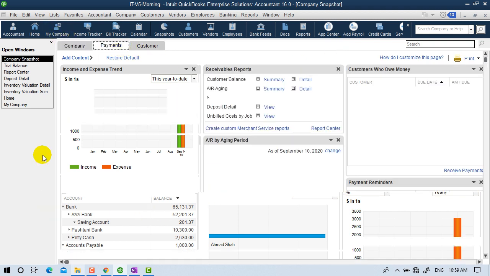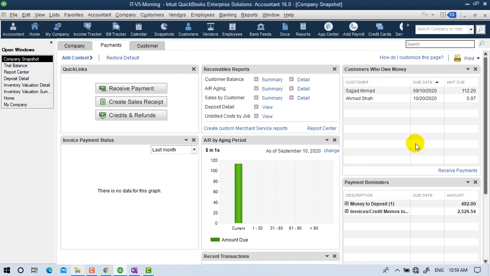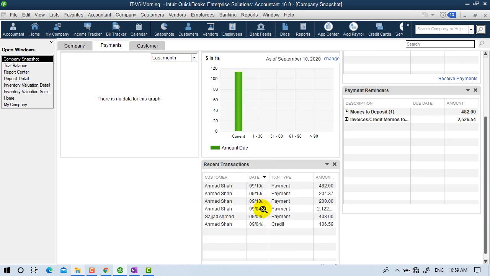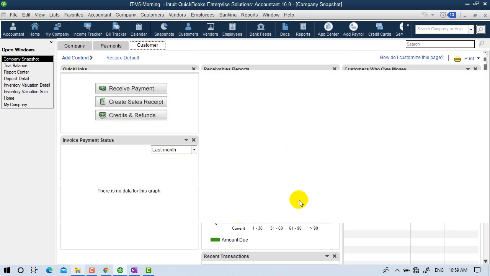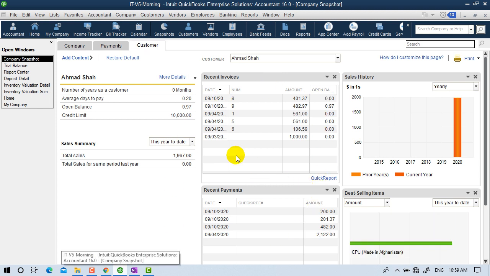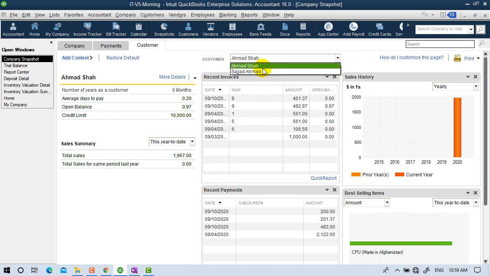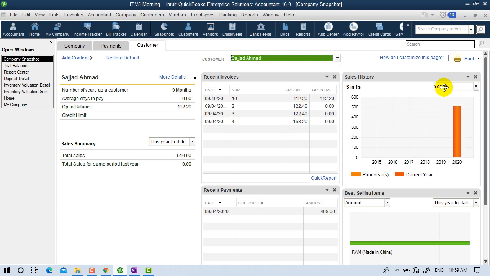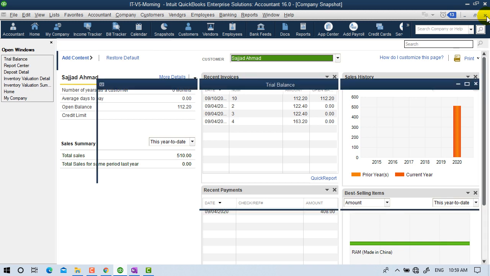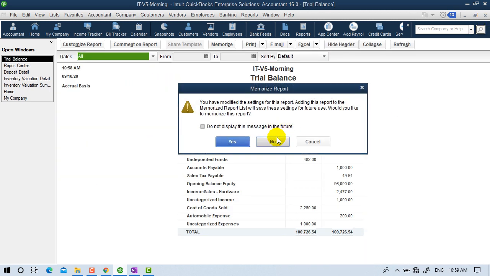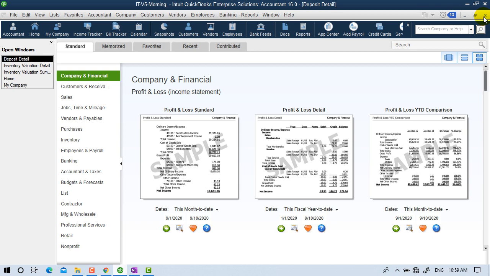Then we have the payment, for instance, who has paid, who has the open invoices, all these sort of things. Okay. So these are the payments. Okay. So you can go to the customers. So it is regarding the customers, all the recent invoices. Okay. So their credit limit, for instance, for Ahmad Shah, you can change this to another person, which is Sajjad Ahmad. So it will change accordingly. Okay. So it is very simple. It is with a single click you can generate these reports basically. So any question, please, if you have any question regarding these.